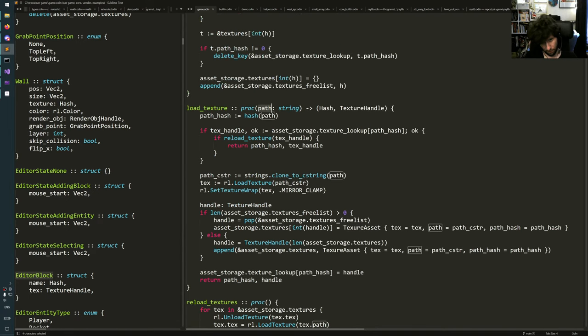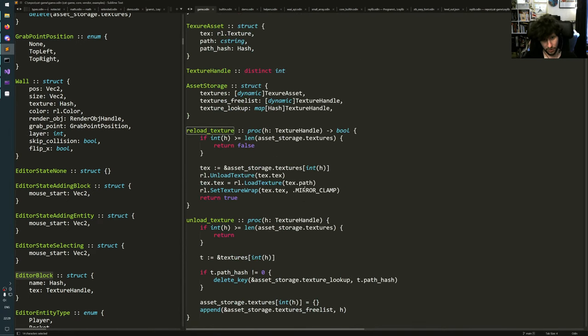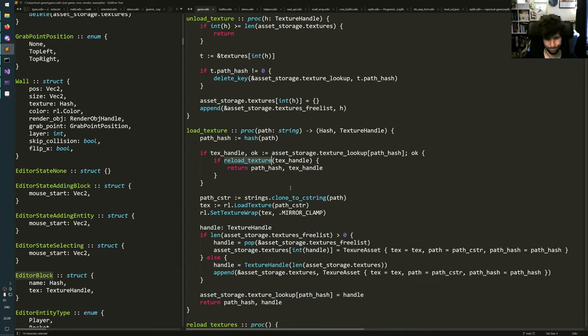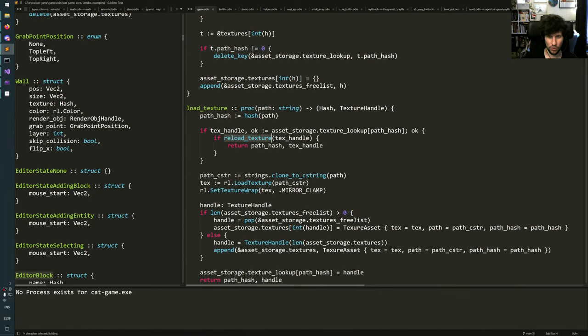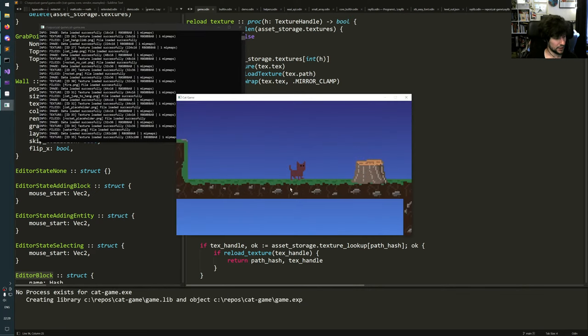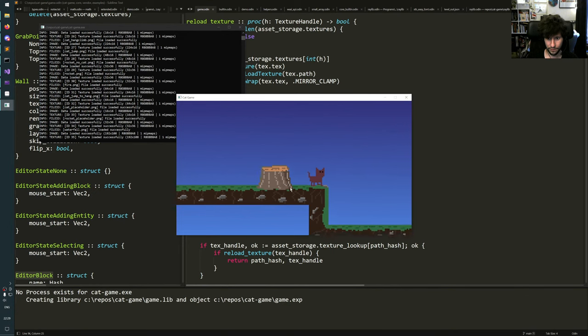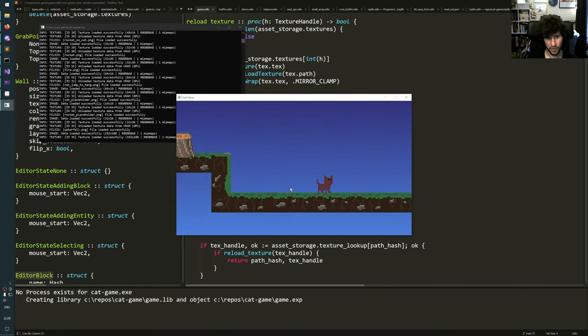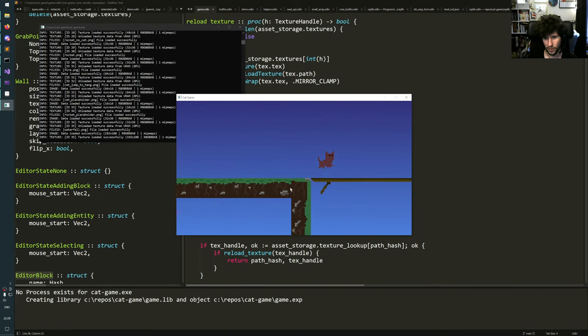Here's the path. We reload the texture sometimes, but that's not gonna change the path hash. Okay, this should all work. Asset storage dot textures. Right. That was a long detour, like an extra hour of work. So now I can press F4. Doesn't do anything, it looks like.